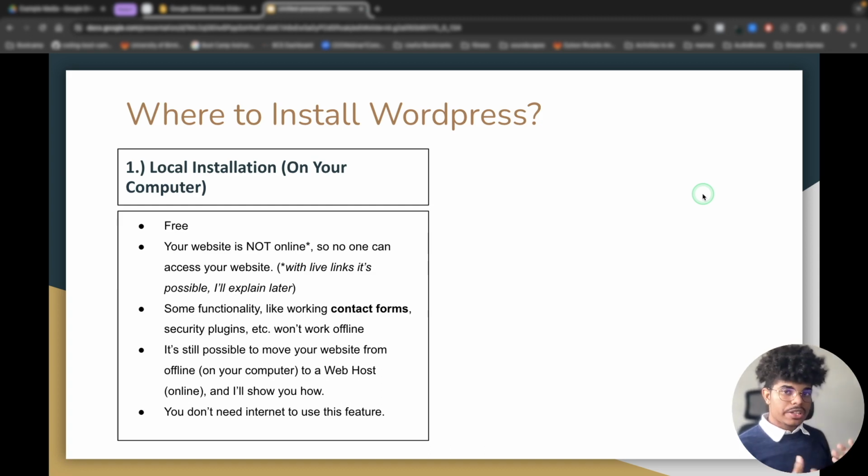You lose some functionality when you install WordPress on your computer, like working contact forms or security plugins. These plugins do not work offline. When you have WordPress on your computer, it's still possible to move it from your computer to a web host online. So you don't lose anything. You don't lose your work when you're transitioning from offline to online. And I'll show you how in a later video.